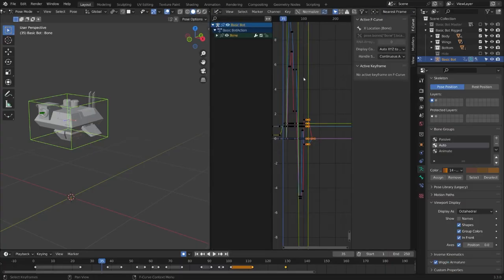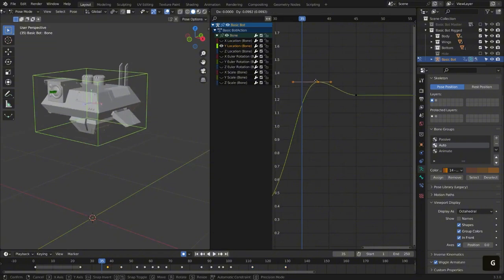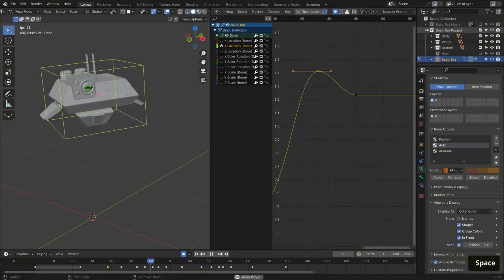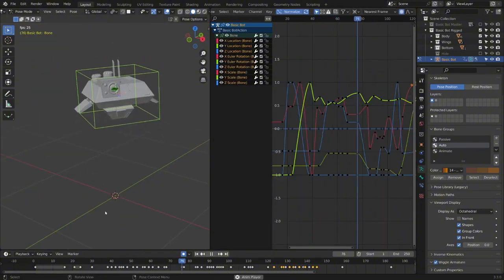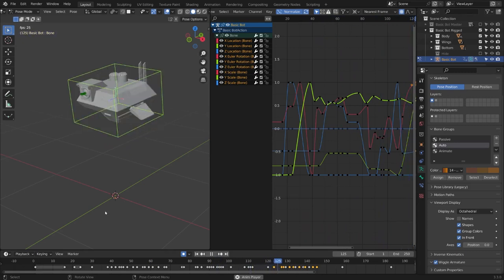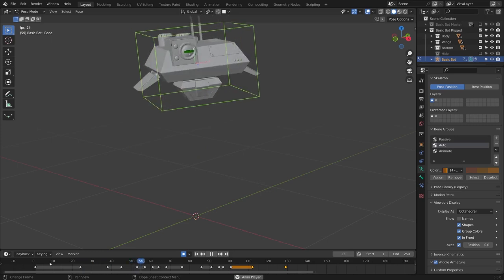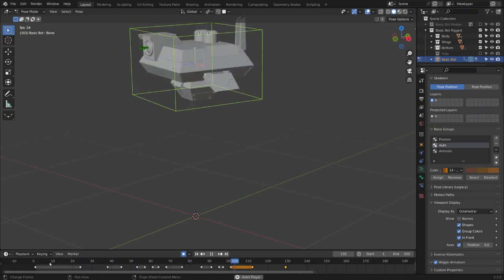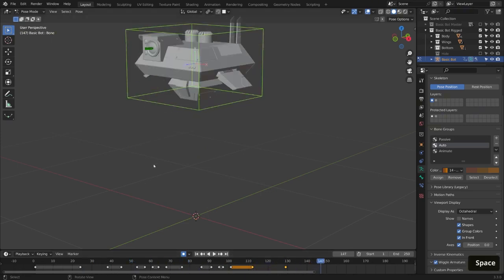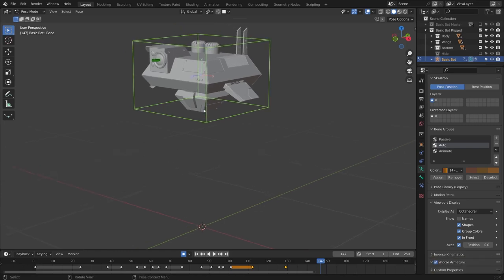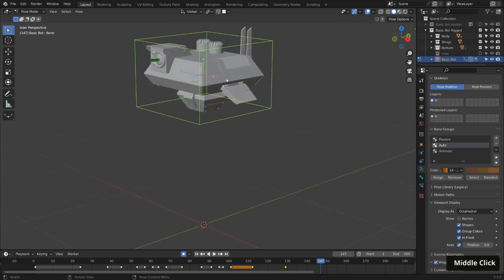In this video, we will jump into the curves editor and look at how we can use follow-through, overlap, and anticipation to add the next layer of complexity to our animation. Okay, we have the blocked out motion of our basic bot, but we want to add a little bit more realism and character. So let's take advantage of some animation principles.